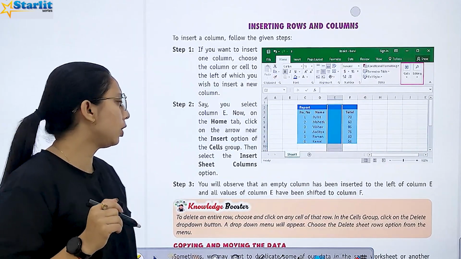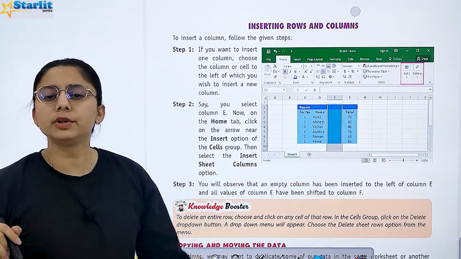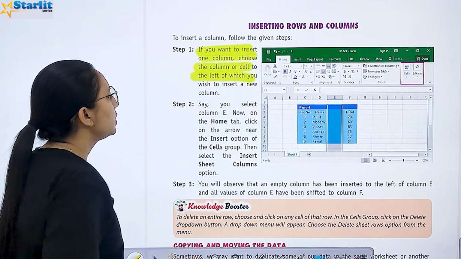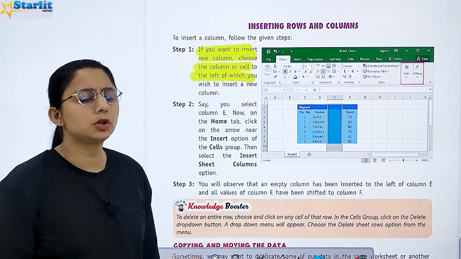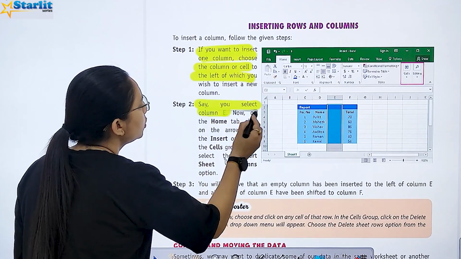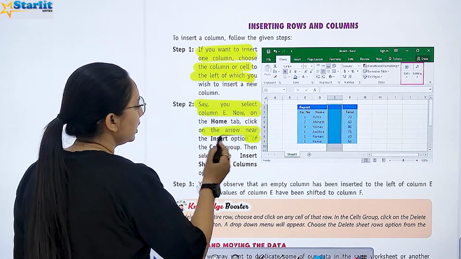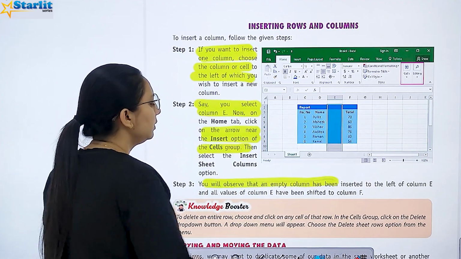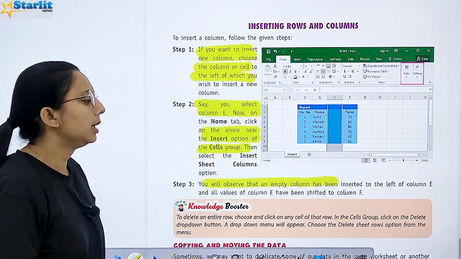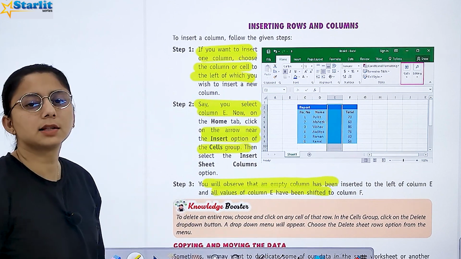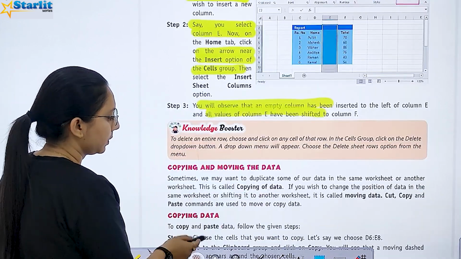Now, inserting rows and columns. If you want to insert more rows and columns, then if you want to insert one column, choose the column or cell to the left of which you wish to insert. Say we select column E. Now in the home tab, you will click the arrow near the insert option, right? You will observe that an empty column has been inserted to the left of column E and all values of column E have shifted to column F.